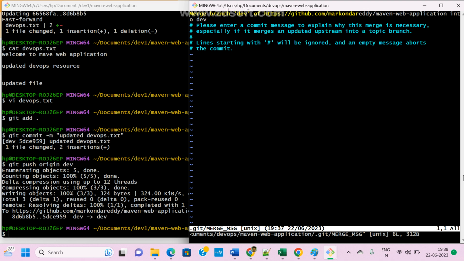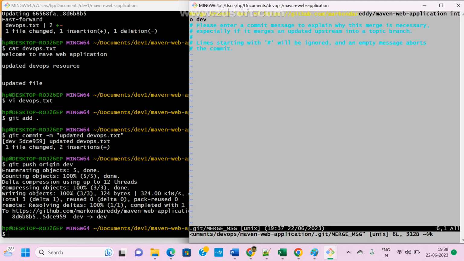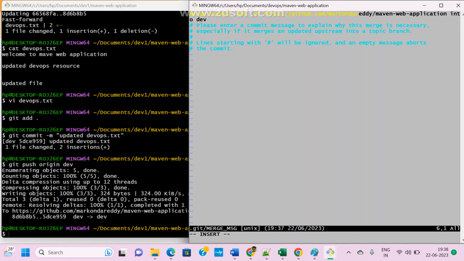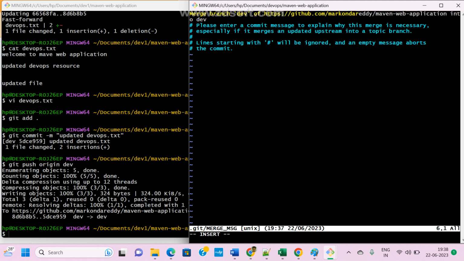Now observe here, merge branch dev, that is the repository name. So development, please enter the commit message. What do you need to do? Now see here, it is doing something. Just press insert and write whatever you want. So we can add some comment, based on your requirement.